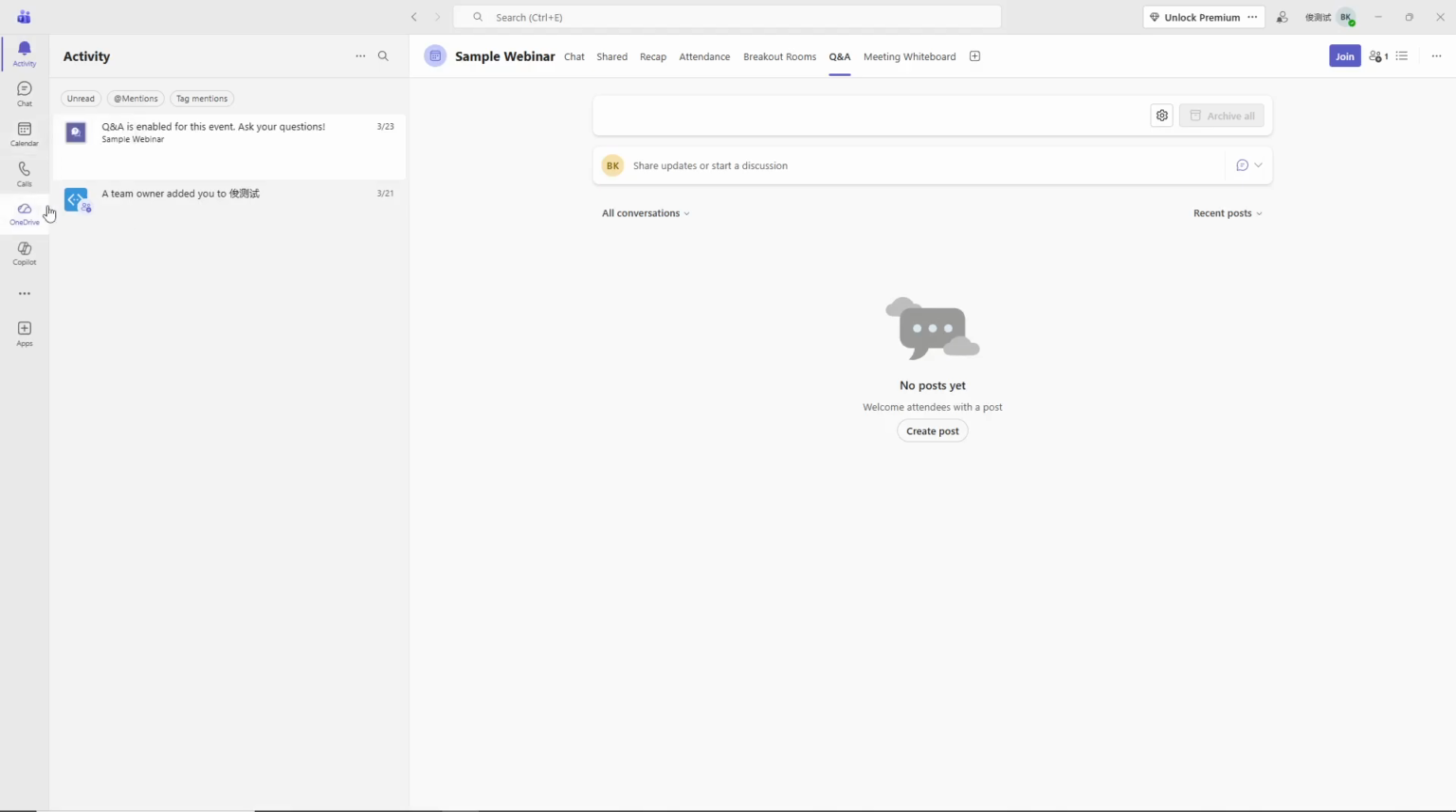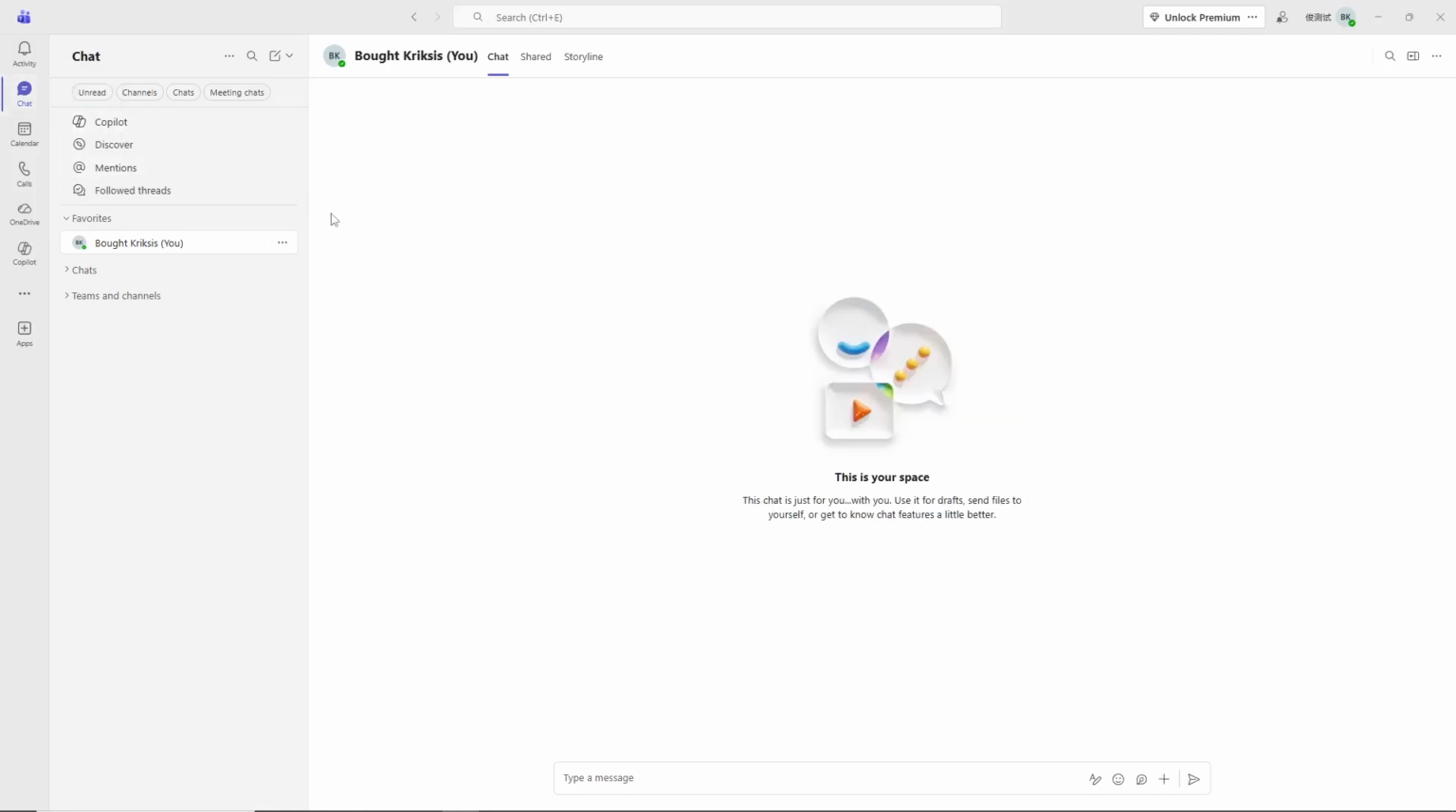Click on Chat to access your messaging features. This is where you'll find all your direct messages and group conversations, but we're going to take it a step further to locate team files. Next, click on Teams and Channels. This option allows you to view all the teams you're part of and the specific channels within those teams.